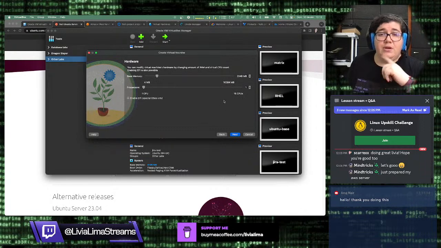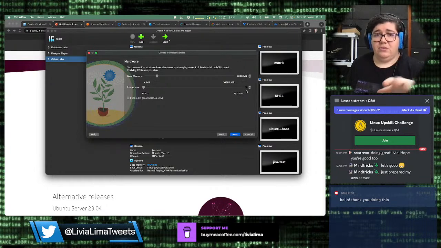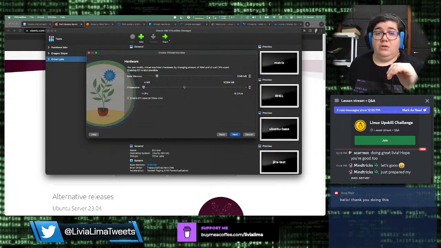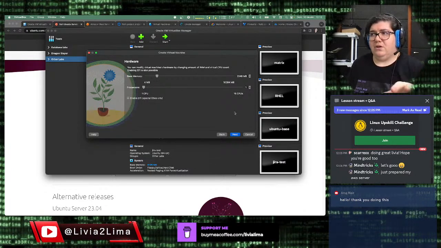So next, here we have 2 gigs of memory and 1 vCPU by standard. You can keep it that. The minimal amount to run Ubuntu server is 1 gig of memory and 1 vCPU. If you want to keep it 2 gig, it's fine. If you have that available, it's fine. It's not going to make that much of a difference. If you have more resources, please go for it. It's not a problem.